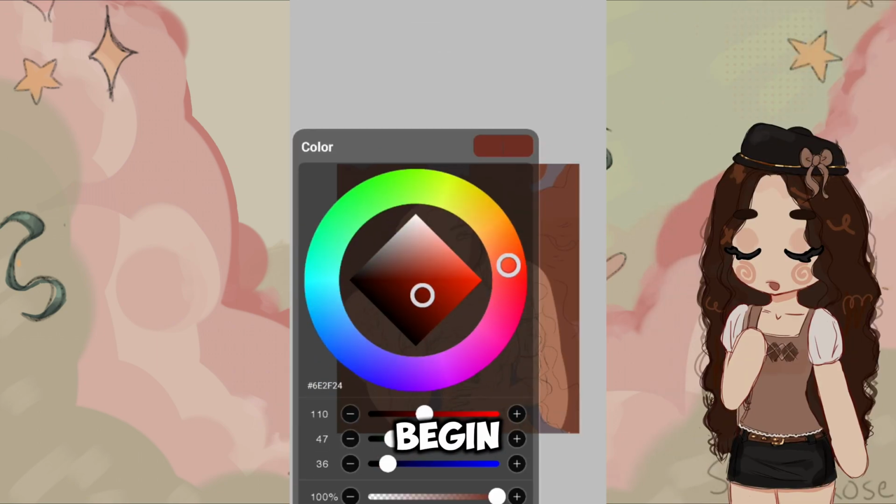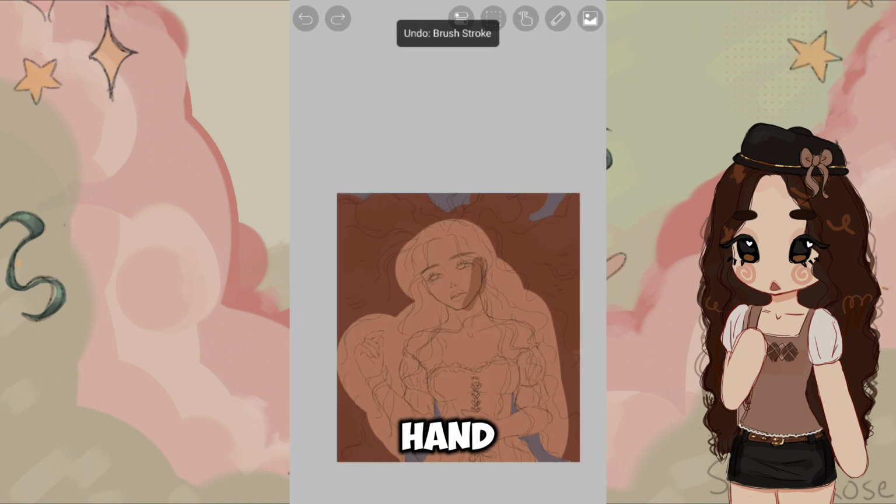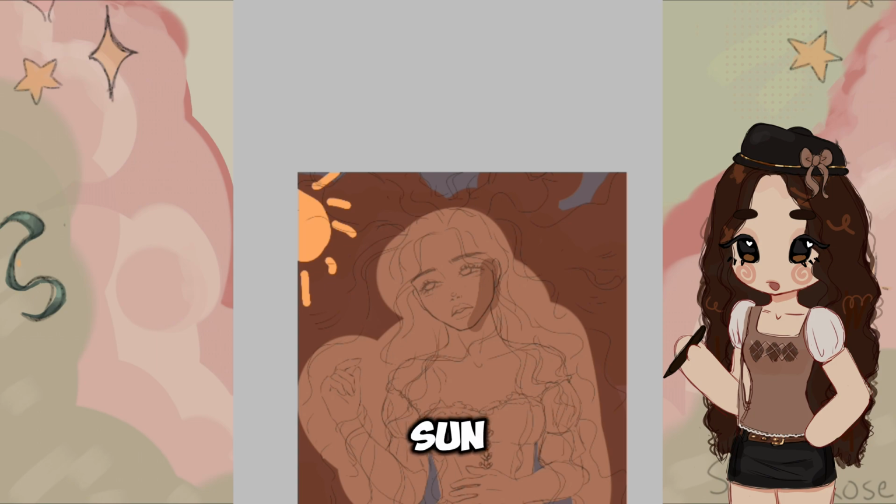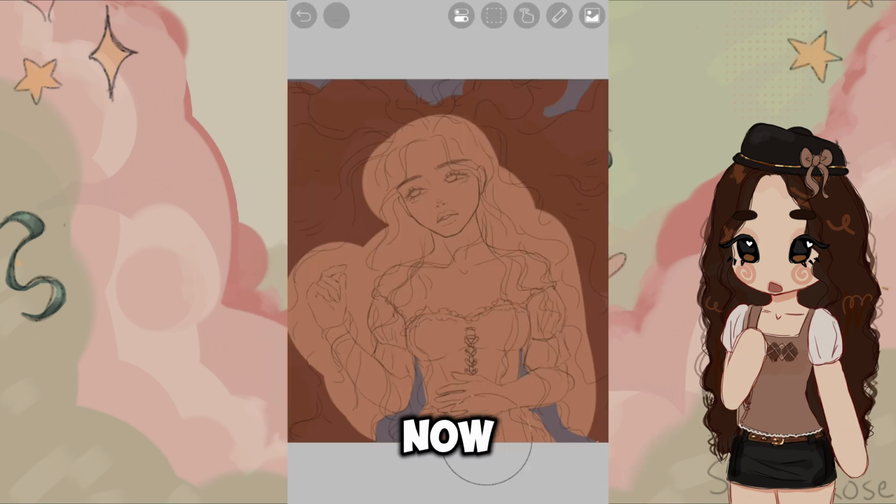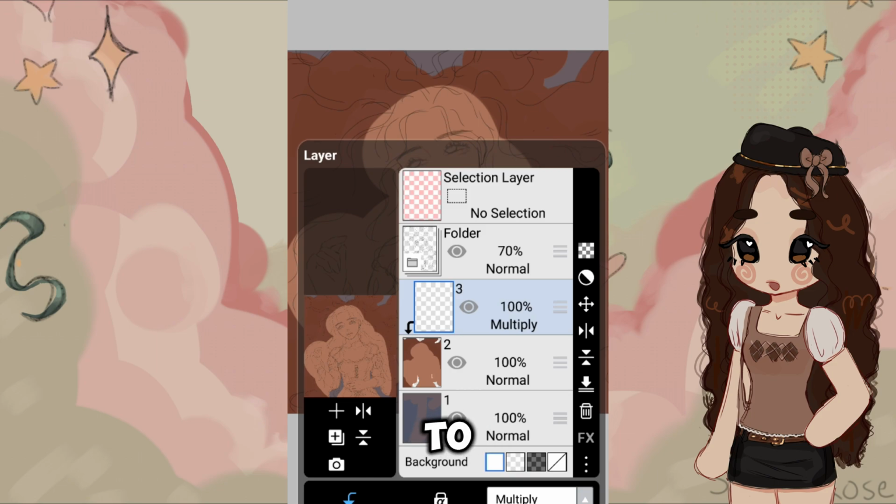Before you even begin plotting down your shadows, you need to figure out where your light source is coming from. Mine's coming from the top left-hand corner-ish. I drew a sun so you guys could see what I mean. Now that you've got that figured out, on a separate layer, set it to multiply.